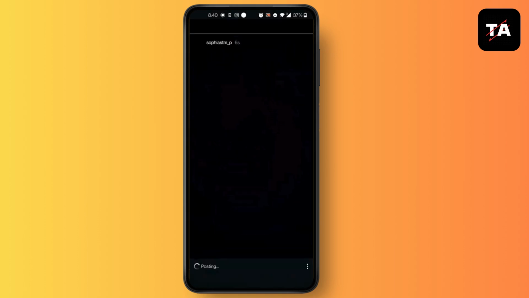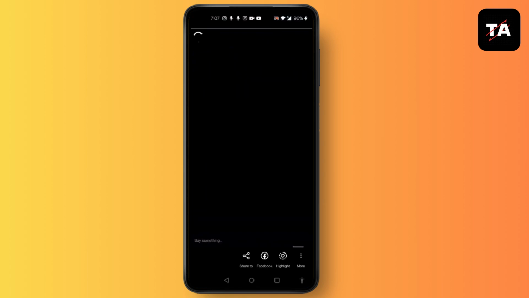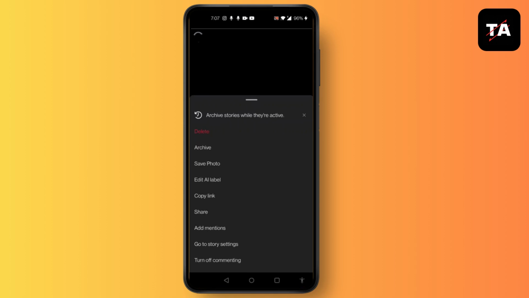After it's posted, simply click on your story and click on the three dots located on the bottom right. Then you'll find all these options. Click on turn off comments. It's the last option below. Go to story settings and you're good to go. Your comments will be turned off.